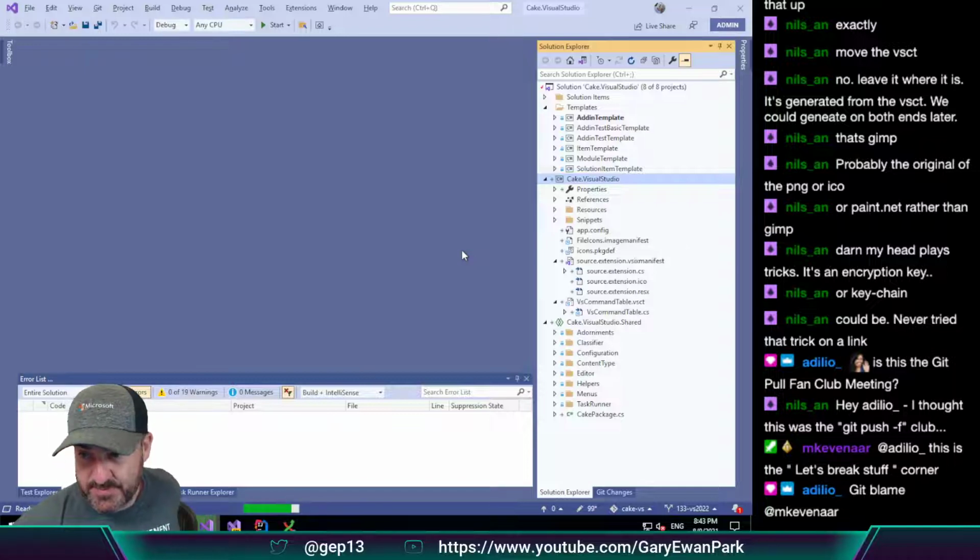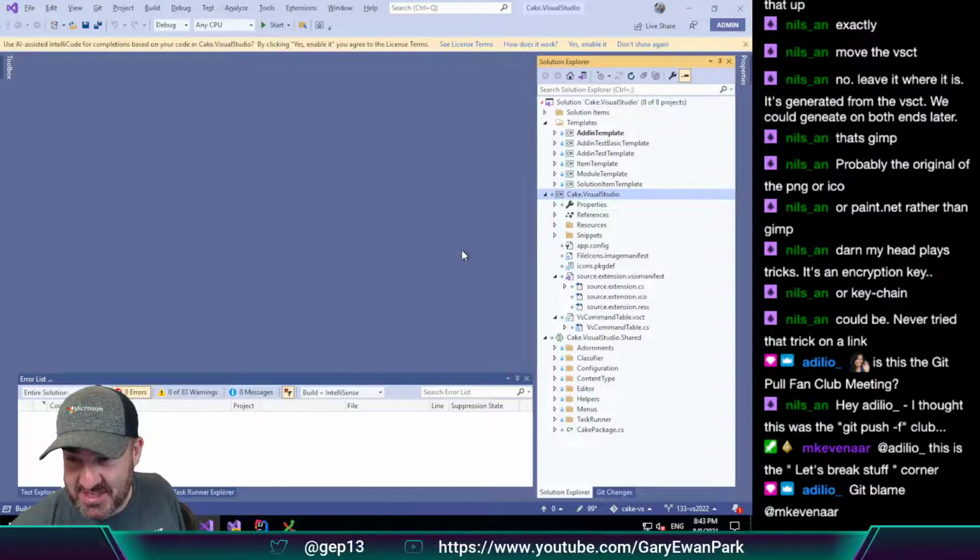Build, build, build. Hey Adil, I thought this was the git push -f club. This is the let's break stuff corner, and git blame Maurice, absolutely.